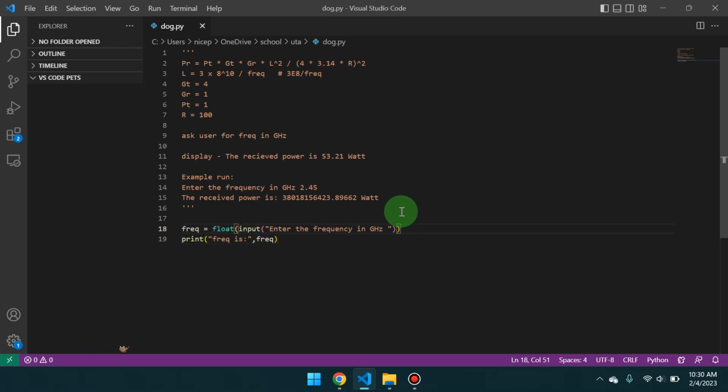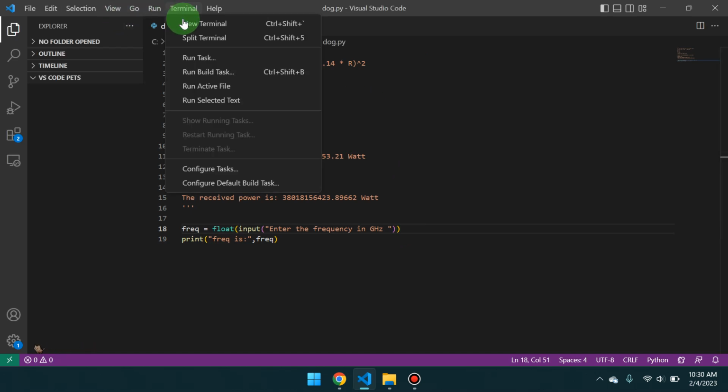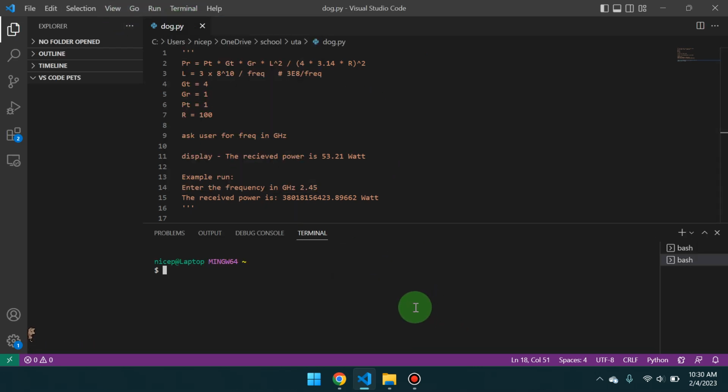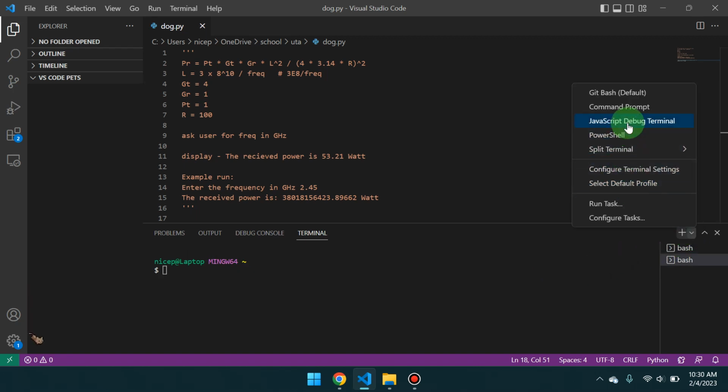If we wanted to test this out, and this is one of the main reasons I recommend Visual Studio Code, it has a built-in terminal within the IDE, within the text editor. So you don't need to open up your terminal or command prompt. I have mine automatically set to Git Bash, which is Unix based, but you can also have the command prompt if you're a Windows user.